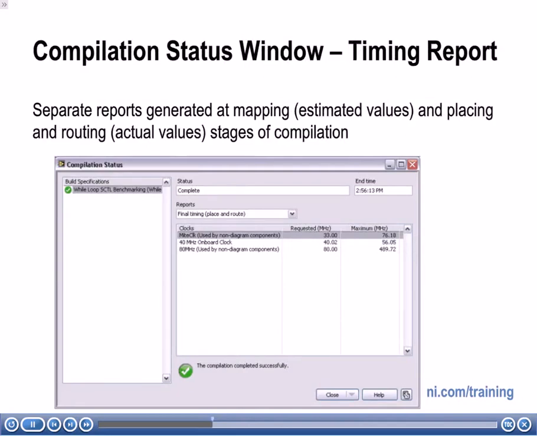Another report that we can look at is the timing report. Again, there are two separate versions of this report as well. One is going to be generated at mapping, which is kind of the estimated values, and another one will be shown at the placing and routing, which is going to show you your actual values of timing during compilation.